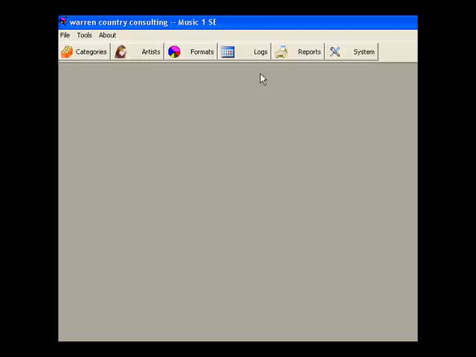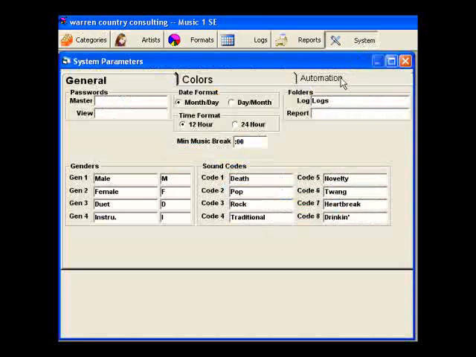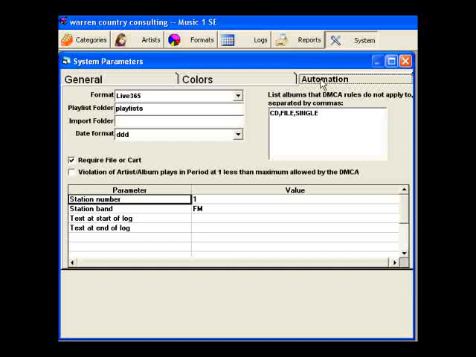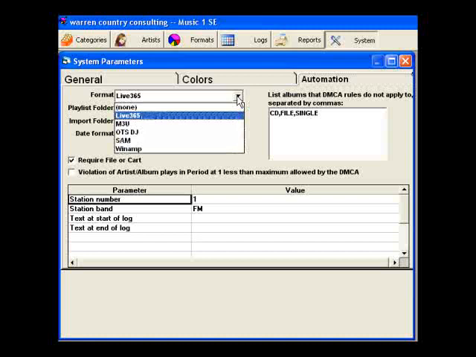Click the System button, then the Automation tab. The Formats field lets you select the type of playlist that Music One will make for your playout system. M3U playlist can be used by almost all media players.